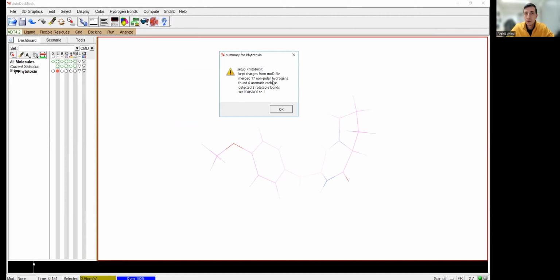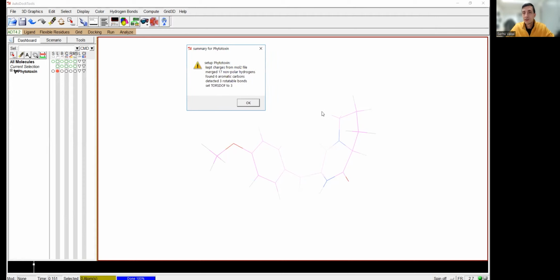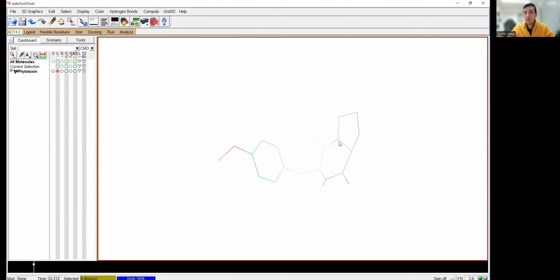Then it says that all non-polar hydrogens, 17 of them, were merged. It's for the convenience of calculations. Then some aromatic carbons were found, and 3 rotatable bonds were also indicated in this ligand. So it means that during the docking, this ligand will have 3 flexible pairs, so multiple conformations of the ligand will be created on the basis of these flexible pairs. Press OK. So the ligand has already been prepared, and all you have to do is just save it.